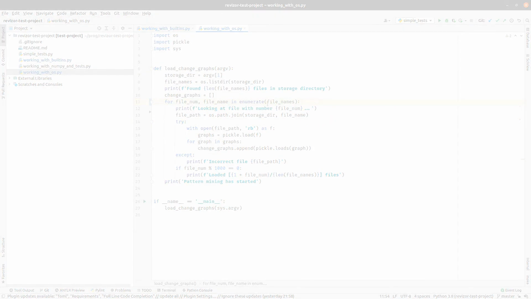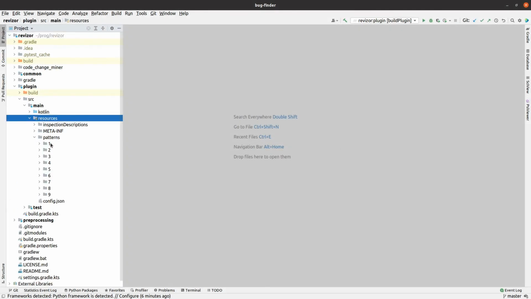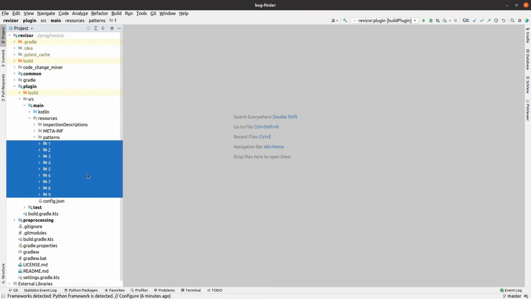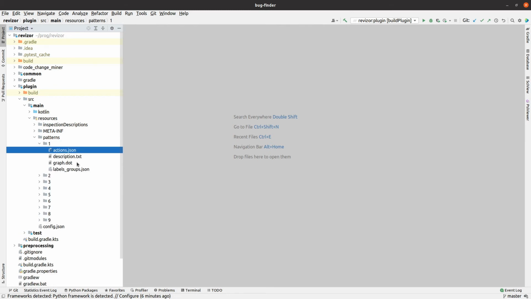Now, let's open the source code of the plugin and see the code change patterns from the inside. There is a resources directory with 9 patterns that were collected from open source projects, filtered by us manually and preprocessed by our script. Let's see their main components.